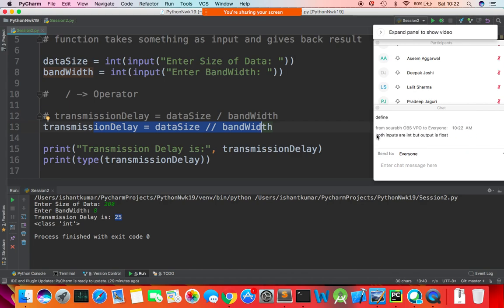If you want the output as integers, you put a double divide operator, or else you put a single divide operator. That is how the difference will come up, right? So now if you see, it's an integer output.